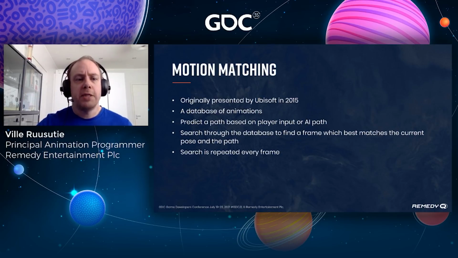So what is motion matching? It's a tech originally presented by Ubisoft in 2015 at Nucl.ai, and then brought to a bigger audience in 2016 at GDC. It's a database of animations. We predict the path based on the player's input and then the AI path. We search through this big database to find the frame which best matches the character's current pose and the path we generated. This search is then repeated every frame.